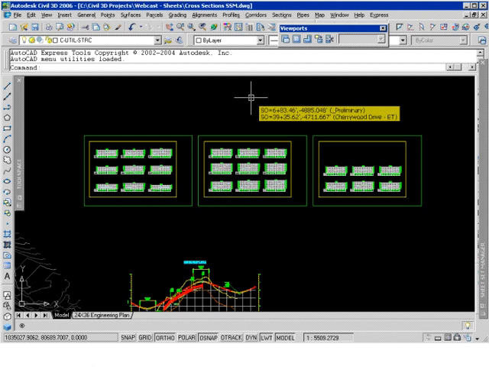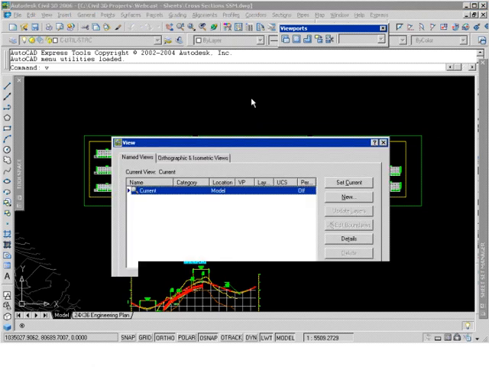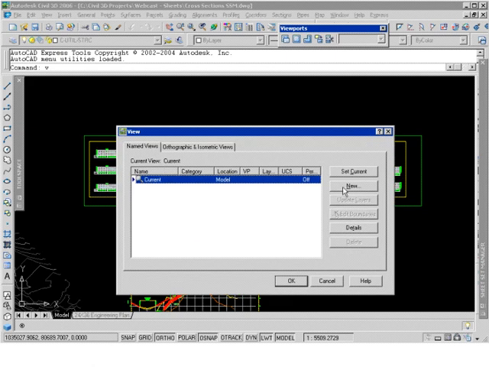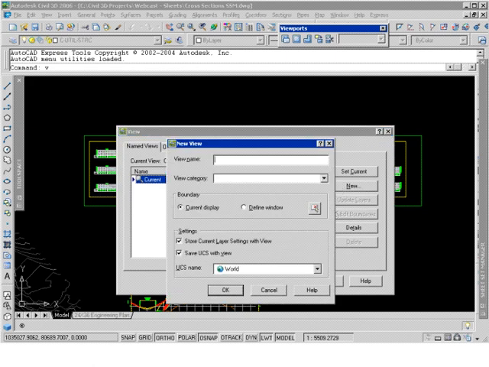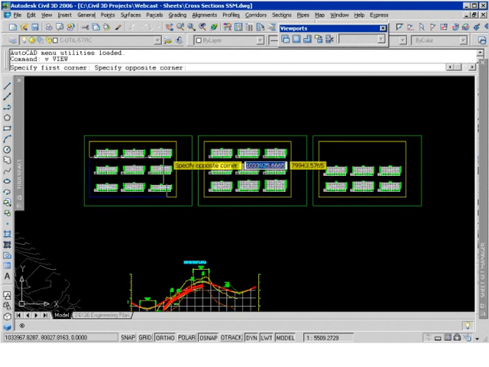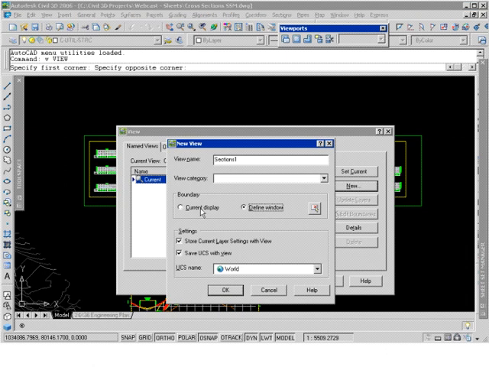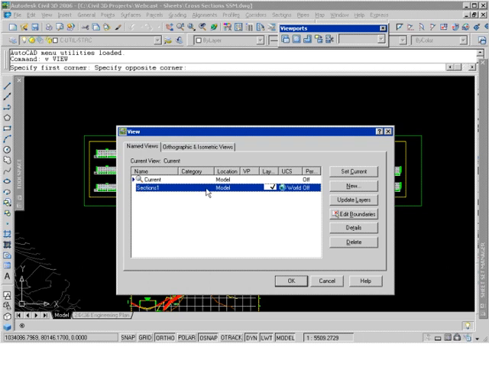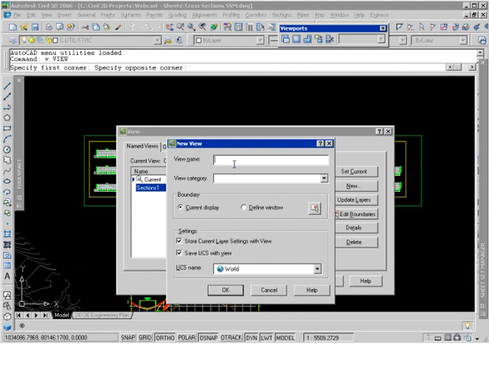First thing I'll do, in order to get Sheet Set Manager to work, is you actually set up an AutoCAD view. Let's go ahead and do that. I'm going to type V at the command line to get our view dialog box. Then I'm going to say, let's create a new view. I'll name this view Sections 1. And then instead of just saying the current display, I'm going to go ahead and say, well, let's define a window. And this is where I'm going to use that frame that comes out of the plot by page style. And now I've got a current view set up for that first section page. And I'll just simply repeat for the other 2.